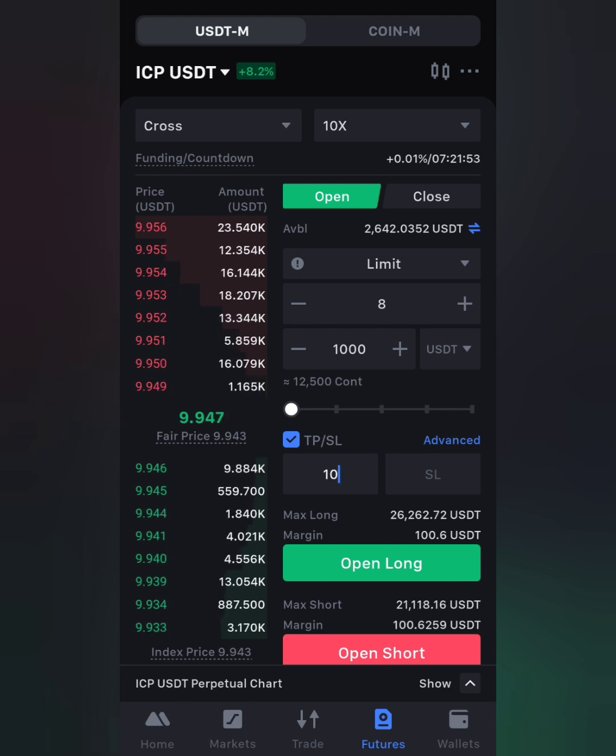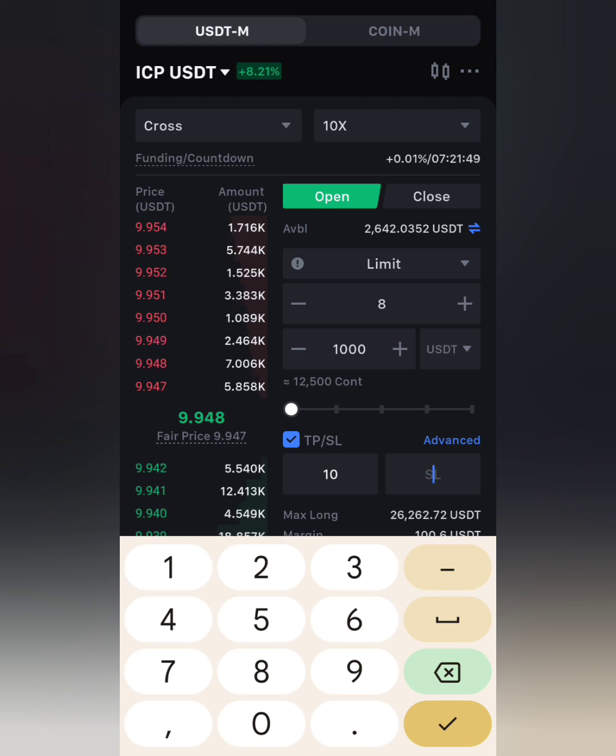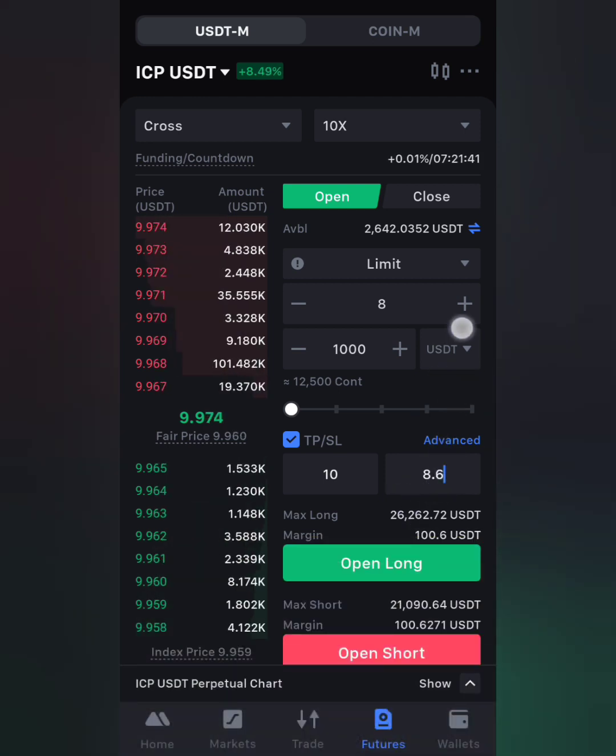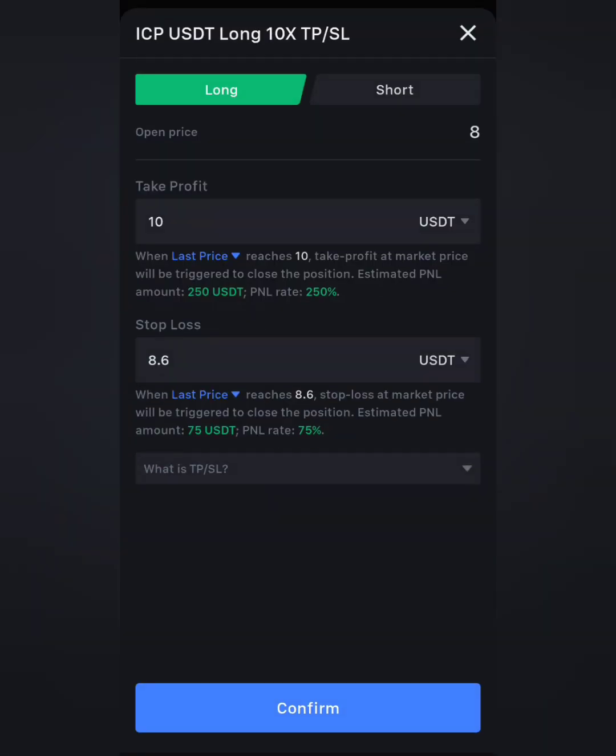You can set your stop loss. Let's say I want to stop loss at 8.6, maybe if the coin is dropping. But if you want to do the advanced, just click on this advanced area so that you can understand everything here. Do you understand?